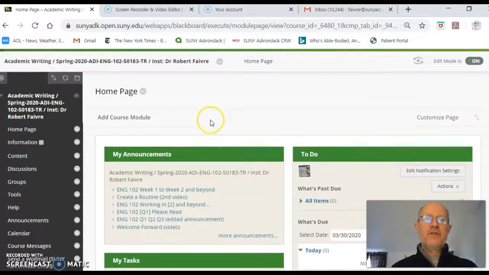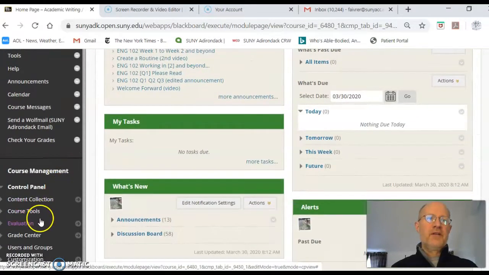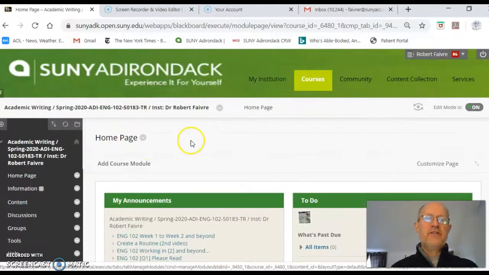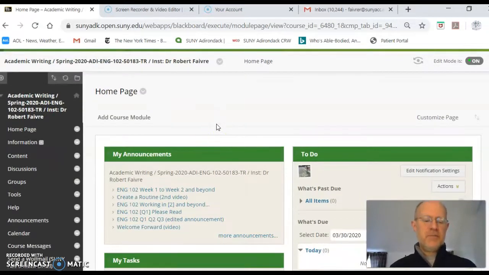In the class, there's really only two or three things to note. One is announcements, another is content, another would be the grade center. The grade center only matters if you're looking for paper grades, so I won't talk much about that today. The announcements are key. Any announcement I post, I try to also send to your student email. So you may have already seen announcements in your student email. You can get to the first and second video, and this video, for instance, from your email.